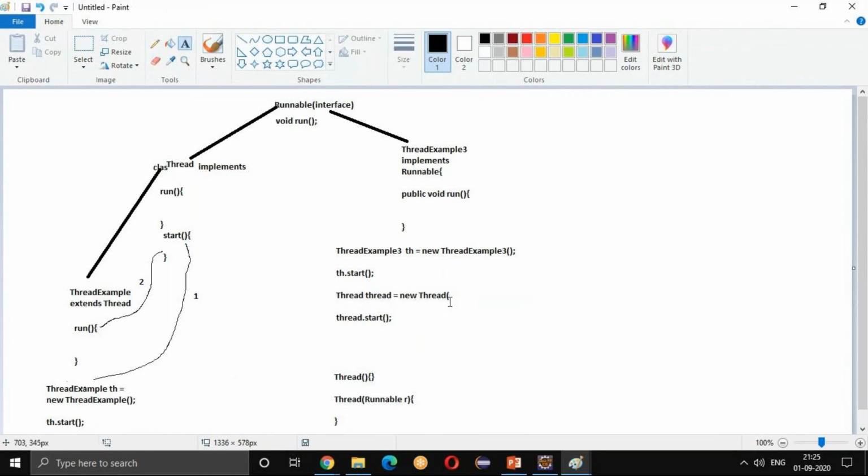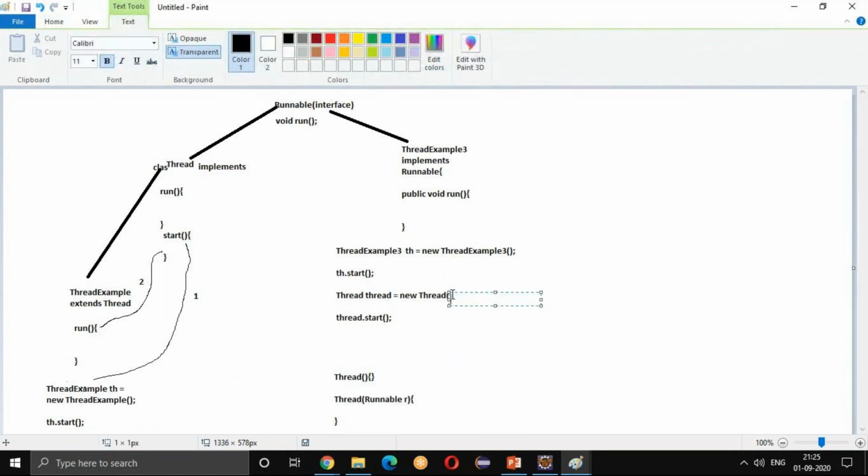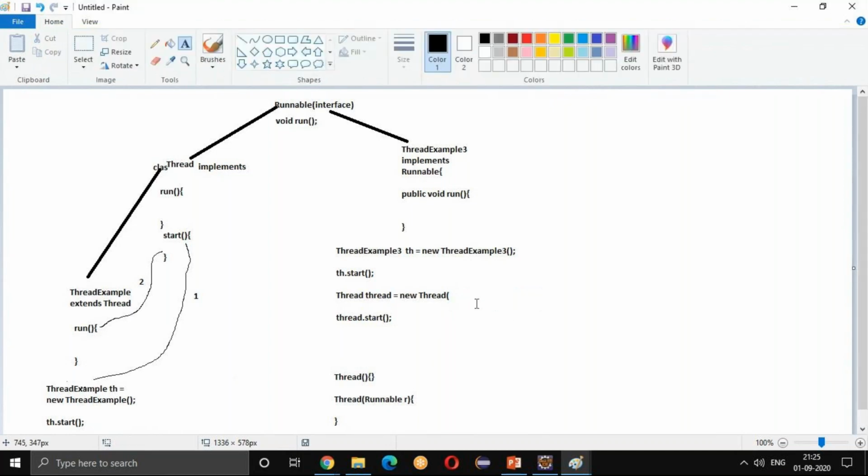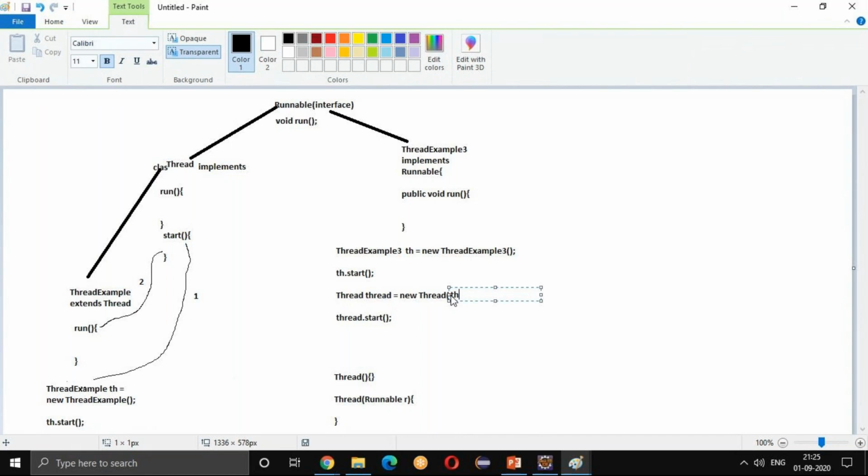I'm entering that to an object. I'm passing th, closing. So how am I creating an object? I'm creating the thread object with one parameter. So in this one parameter, what am I passing? I'm passing the object. What object am I passing? I'm passing thread example 3 object. So this example 3 object I am passing.